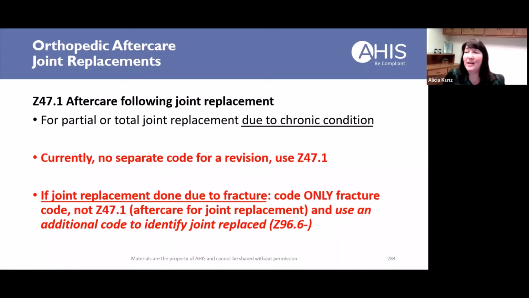But if I do that, if I use an orthopedic aftercare code in conjunction with a fracture code, I've just violated my coding guidelines, and that's a problem. We don't want to do that. So how can we code for a scenario like that? Well, code the fracture code and then use an additional code to identify what joint was replaced. So just always keep that in mind, that when we treat a fracture with a joint replacement, we code the fracture and then we identify what joint was replaced. We do not use an orthopedic aftercare code.